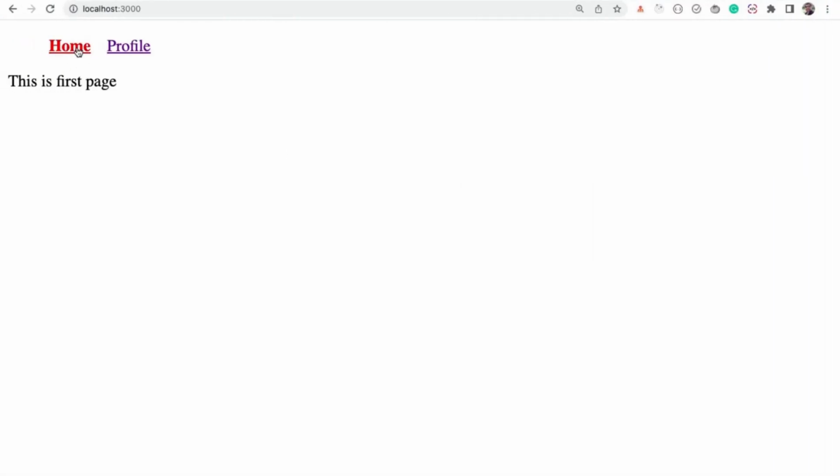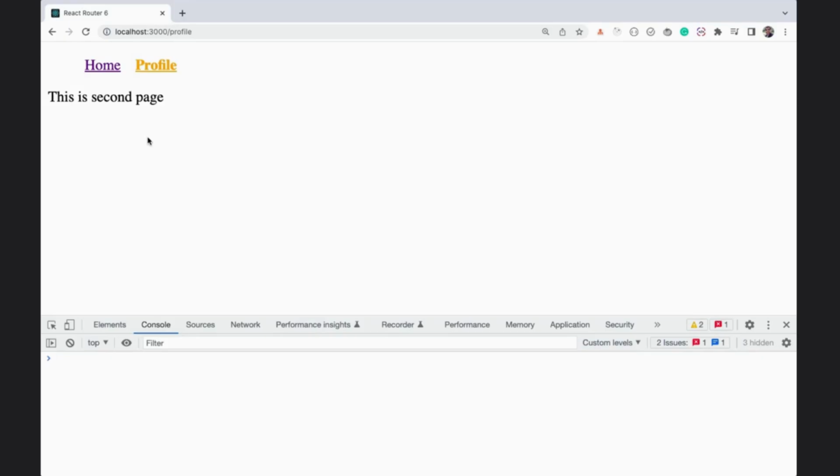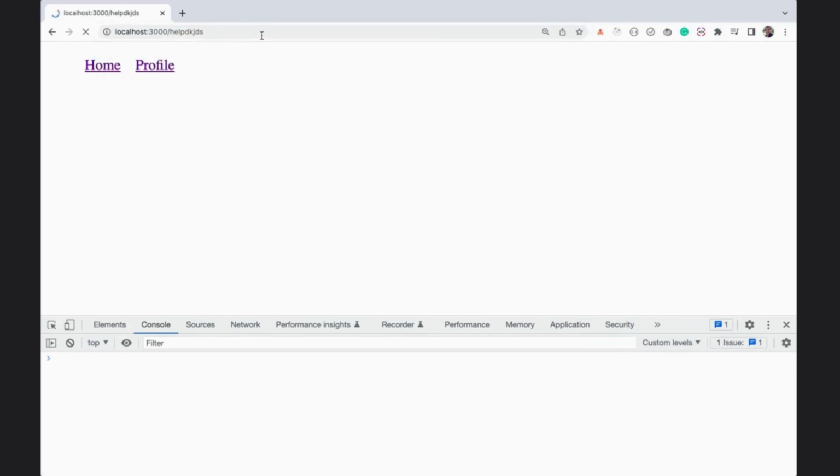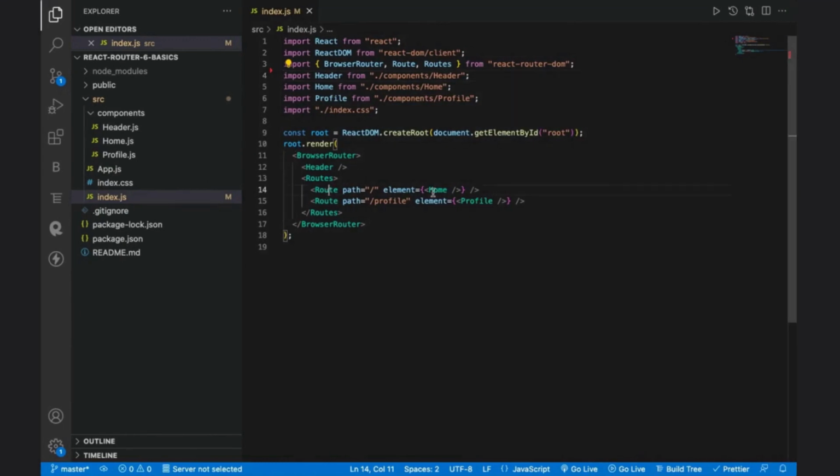Now, as you can see, the currently selected link remains active when clicked on it. So for now, we have created 2 pages, home and profile. And if you access a different page, let's say /help, then we don't get any data displayed. Also, there is no error in the console. Even if we enter some random path, nothing is getting displayed. This is because we have only 2 routes, / and /profile. We don't have any other route defined.